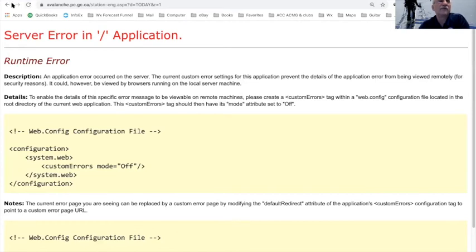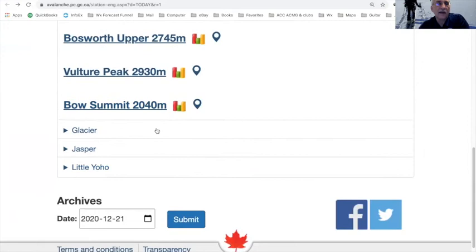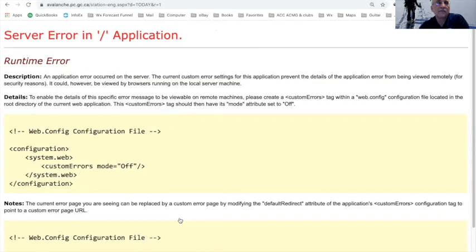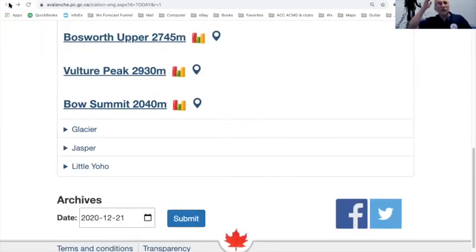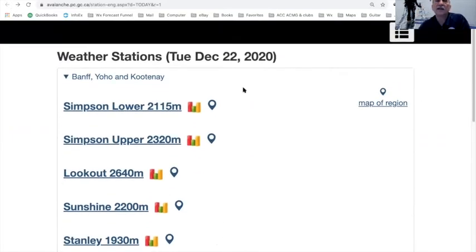Oh, crap. And of course, it's not going to work for me right now. I'll try one more time. No. You can actually look at, usually when their website is working, what actually happened yesterday. So you could find out exactly how much it snowed at Bow Summit yesterday.